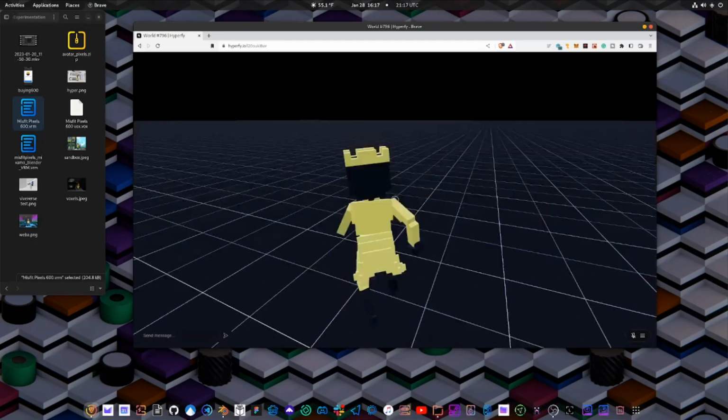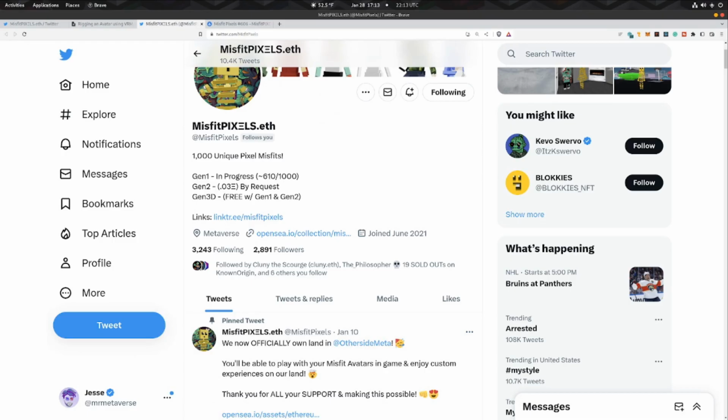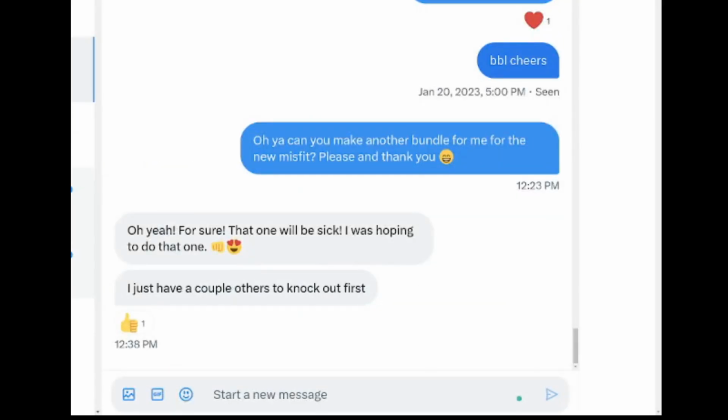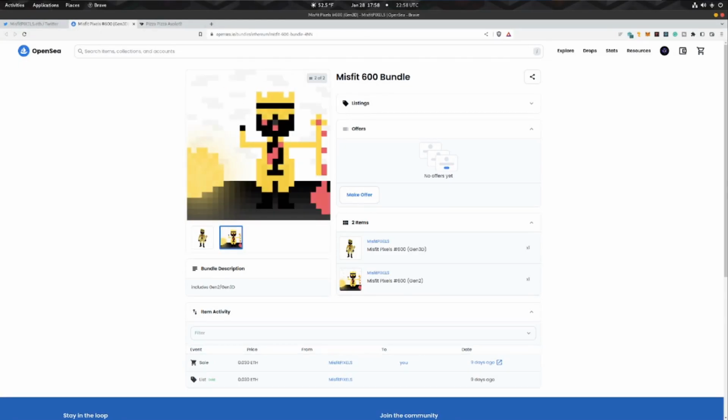And I enjoyed my experience so much with Misfit Pixels that I actually picked up another piece and followed the instructions again, letting them know that I'm ready for another VRM. They bundle it, and then you can purchase a bundle that was made specifically for you.